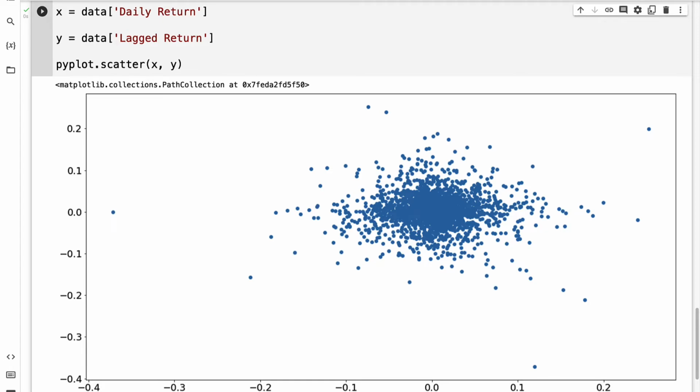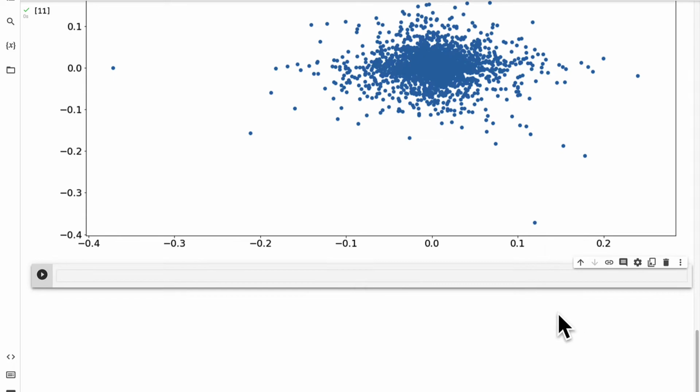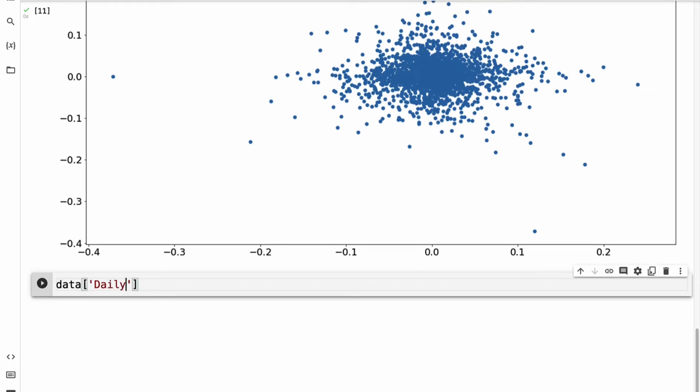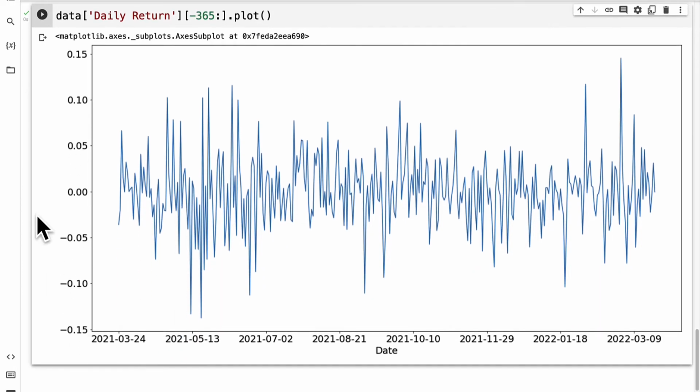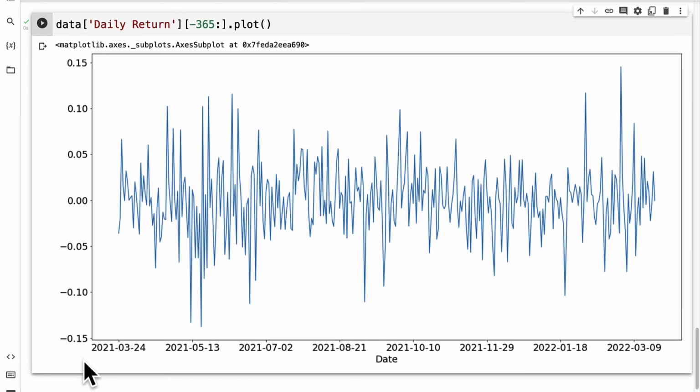Next, let's plot our last period of returns. So I'm going to create a new code cell, and I'm going to take my data at the daily return, and I'm going to take the last year, so the last 365 days, and I'm going to plot them. Here we can then set some properties as well. If we just run this, then we don't get any kind of text, like we don't have the title or the y label. So if you want, you can pass a title and a y label into the plot function. But here on the y-axis, we have the daily return. On the x-axis, we have the date. So we can see the daily return is somewhat volatile from about negative 0.15 to positive 0.15.